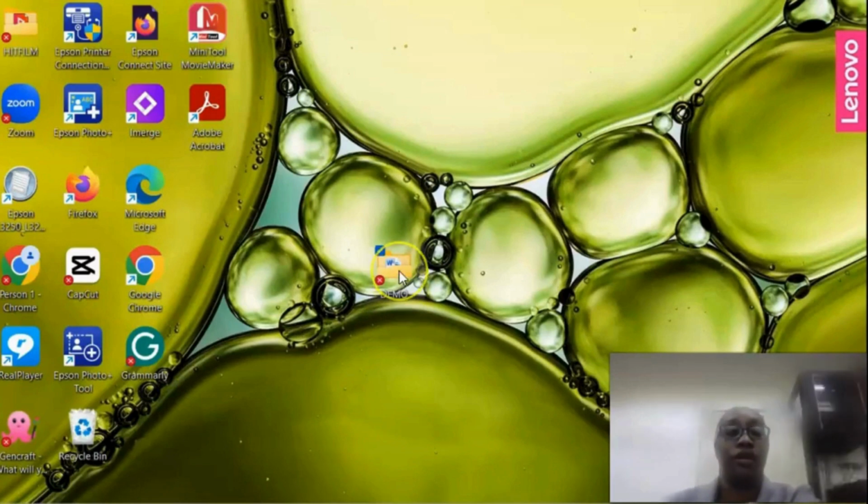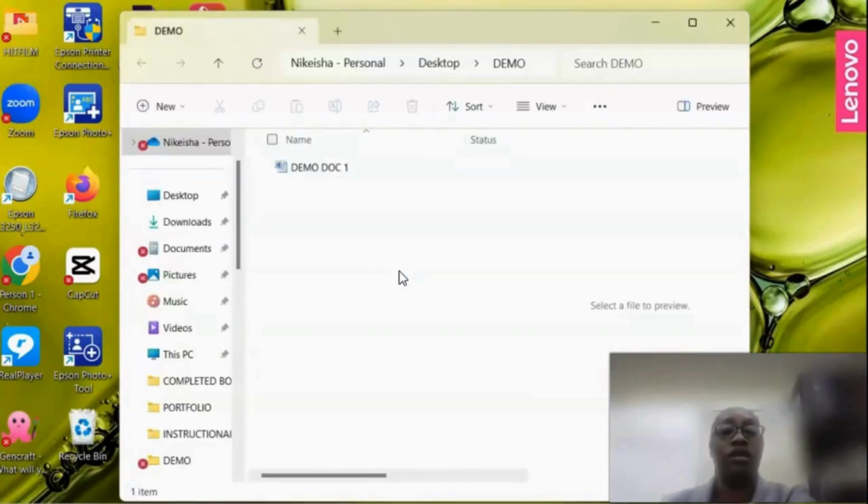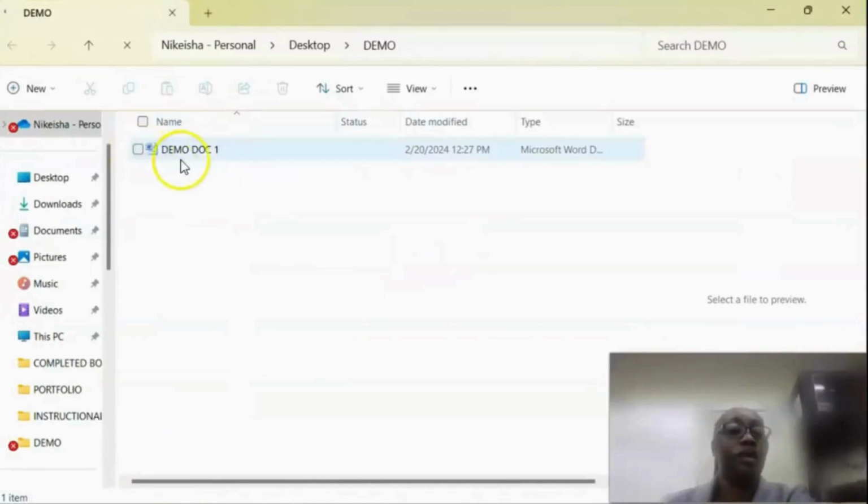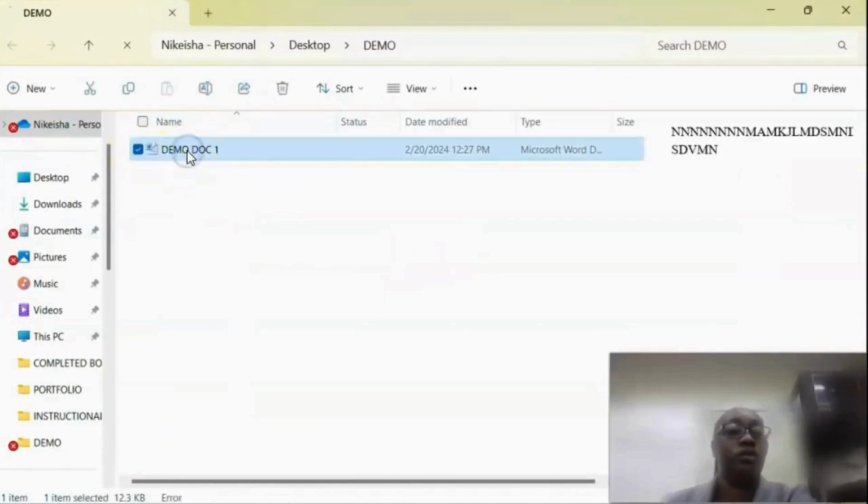So let's get going. I'm going to double click on this folder. That's where I had saved the document we had created the last time. I am going to double click on it to open it. So I'll be doing a few things in today's video. I'll be showing you how to do the margin and also how to add other formatting features to the document.